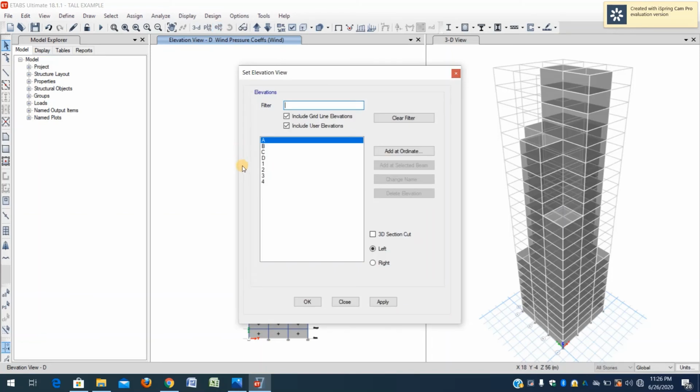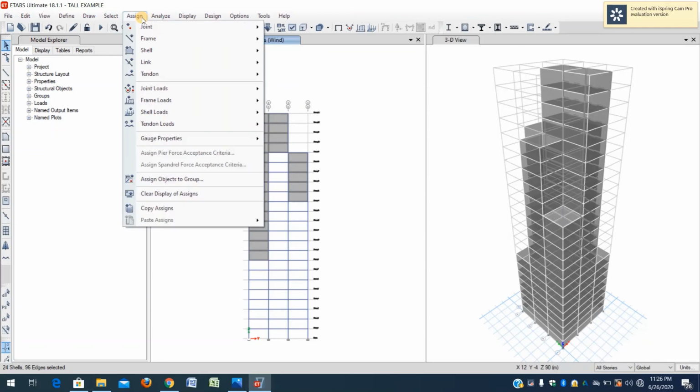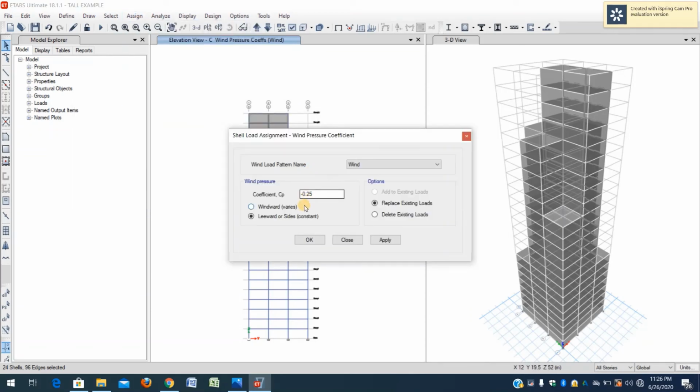And go to elevation C. Before AS 875, but for better understanding purposes, as I already referred, I'm just directly entering here. If you don't understand, refer AS 875. 0.25, apply. Okay.